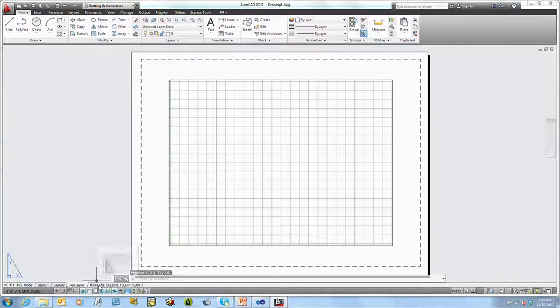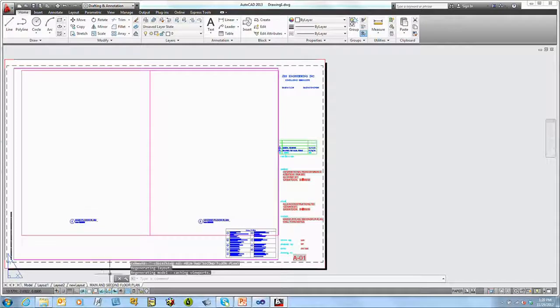So now I see I have a new layout at the bottom called Main Second Floor Plan. When I click on it, here's my layout from that other drawing. So it pulled everything across that was related to that drawing. The title block came across, plot settings, any layers and stuff like that that is specific to that title block came across as well. Any questions? Useful?